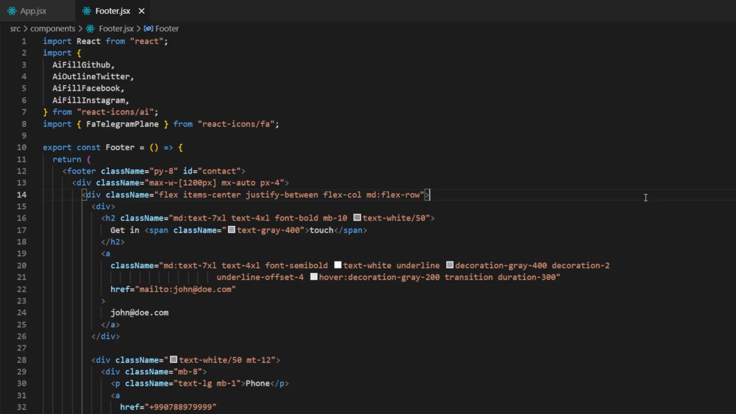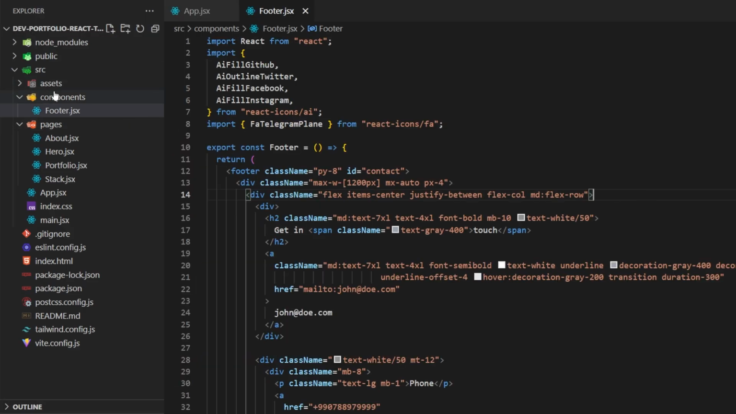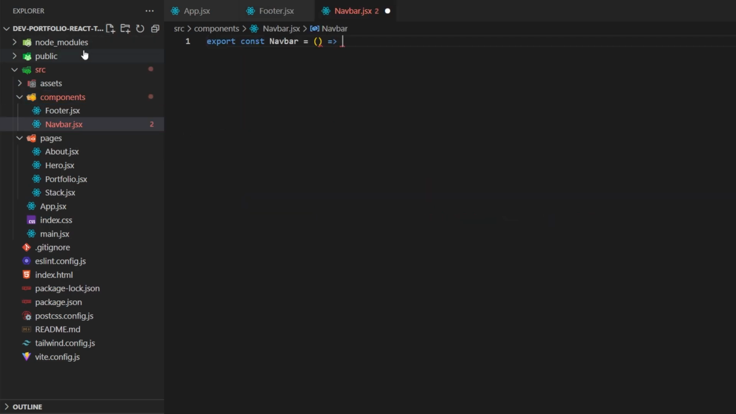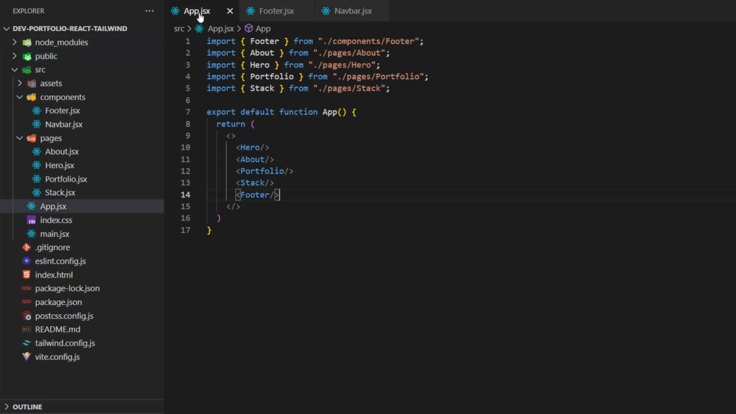And now it's time to add the last component, and that is the navigation bar. We will create there navbar.jsx. There we will create its export. We will add it to app.jsx on the top.